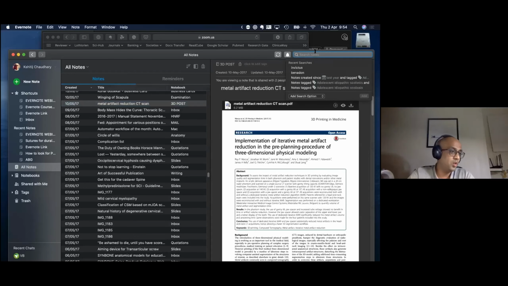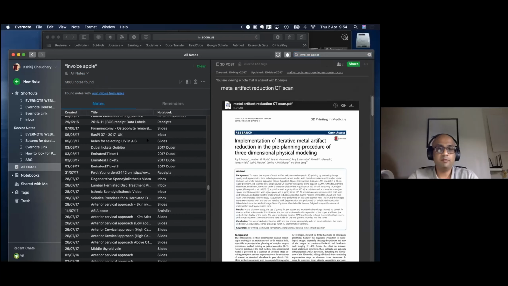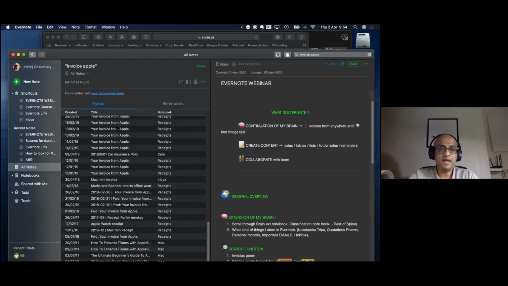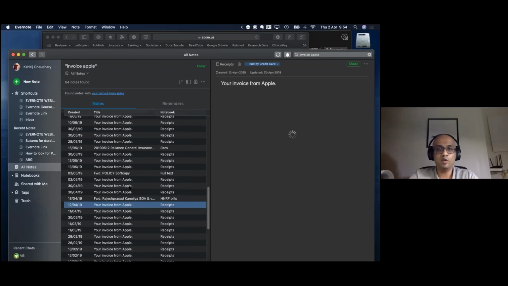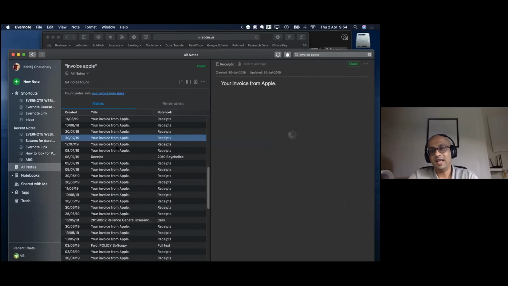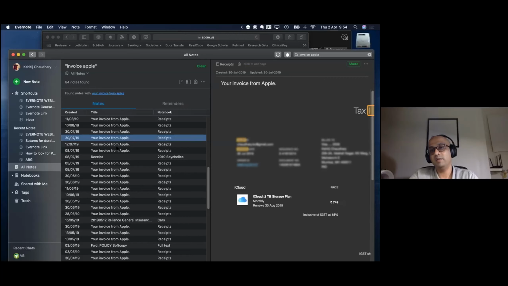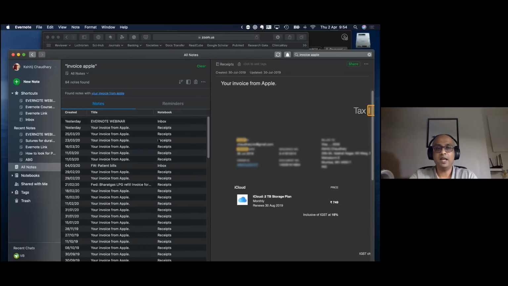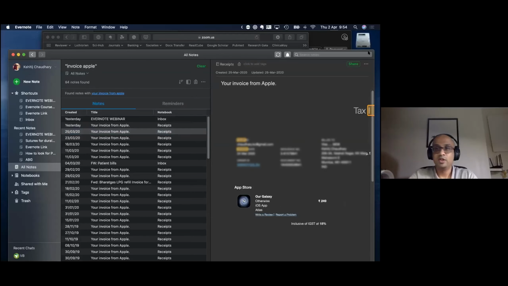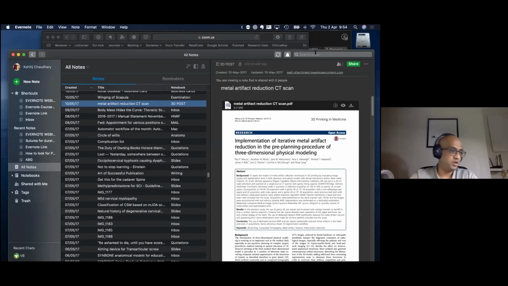You can search for words like these titles. Like, I want to search for all invoices from Apple. So this will give me a list of all my bills from Apple, stuff which I have bought over the years. Any email from Apple with a receipt in it, automatically from my Gmail gets forwarded to Evernote. I don't have to forward it. It's automatic, and it goes into my receipts folder. And these are all my receipts from Apple. In a similar way you can do it for others.